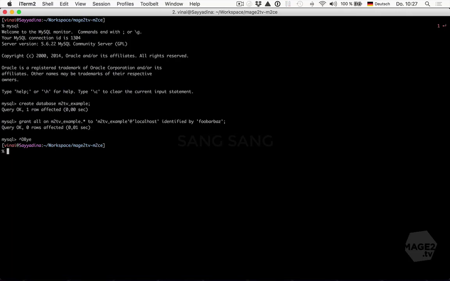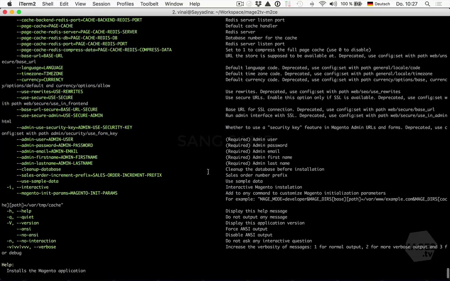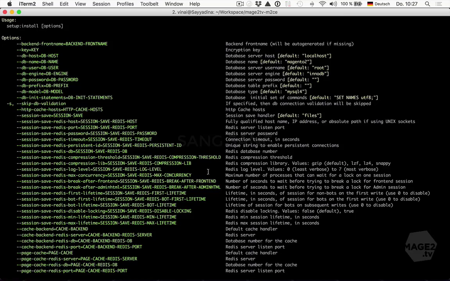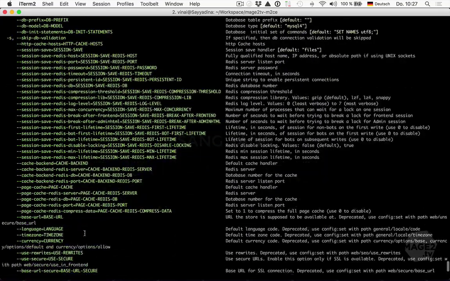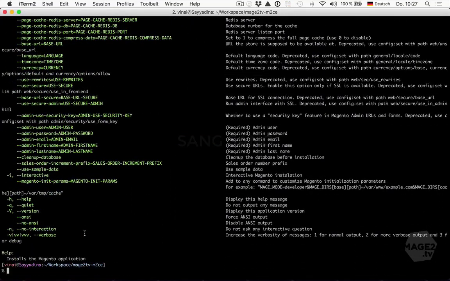The setup:install command supports a lot of options. Let's have a quick look. So these are all the options that are available. Most of them we don't actually need. So I tend to just specify the minimum required values, and then I reuse the command from my bash history.